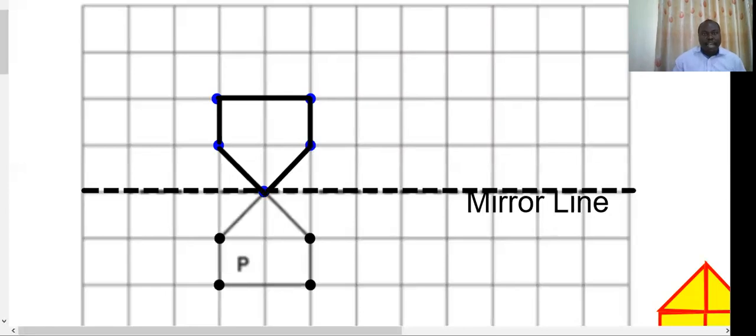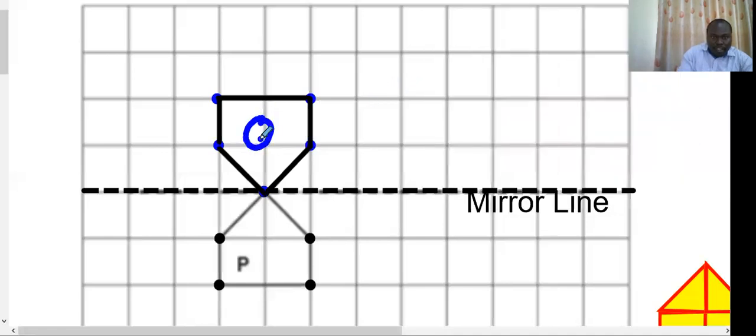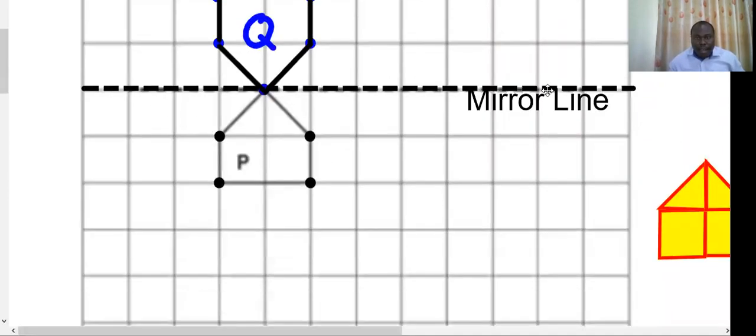So the shape we get after reflection is known as the image. In this case, we are told to label this image as Q. So let us try to label this image as Q. So you write here, this is Q. See that? Right, so far so good. That is the image Q after the reflection in the mirror line.